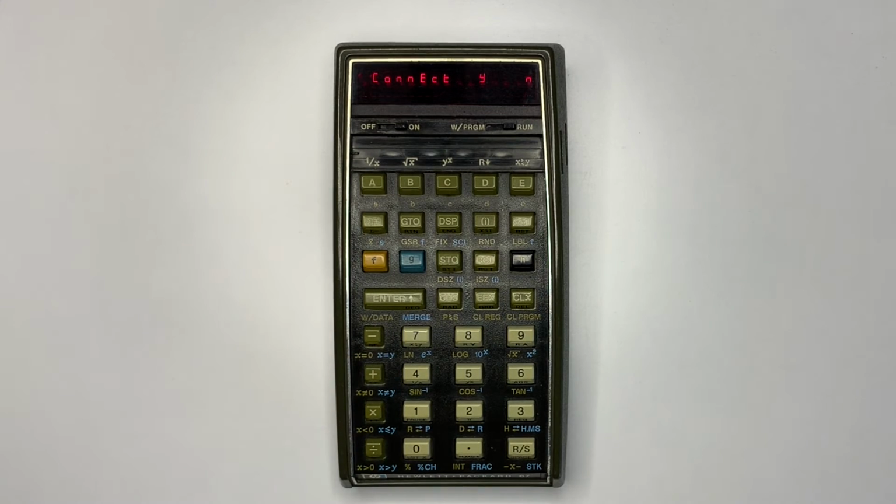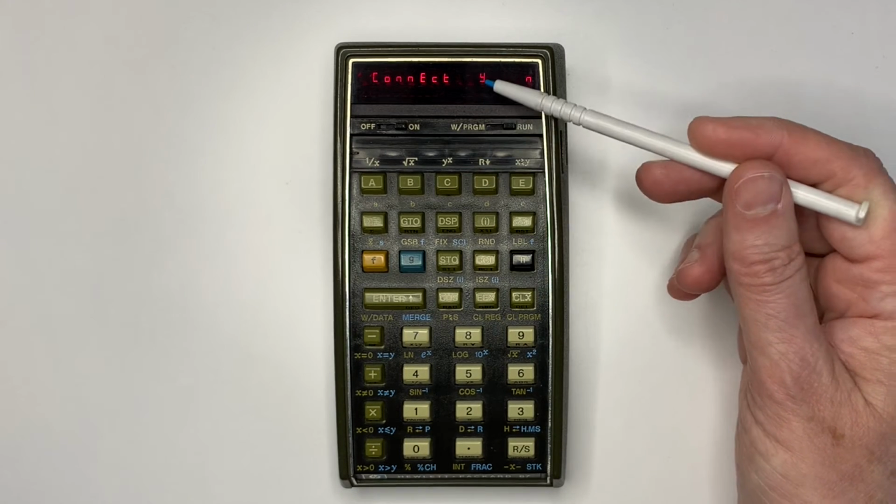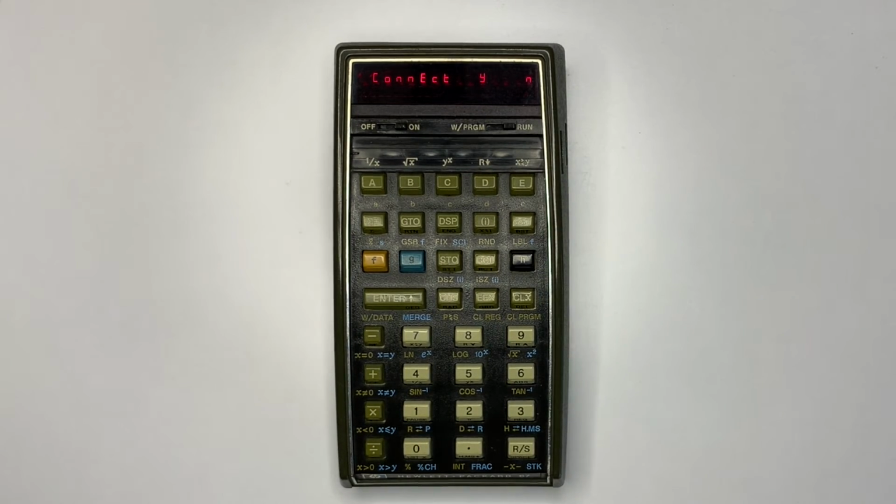The next option is for Bluetooth connectivity, and you connect using the D key under the Y. You can then use an accompanying Calcom program to import and export programs via Bluetooth.